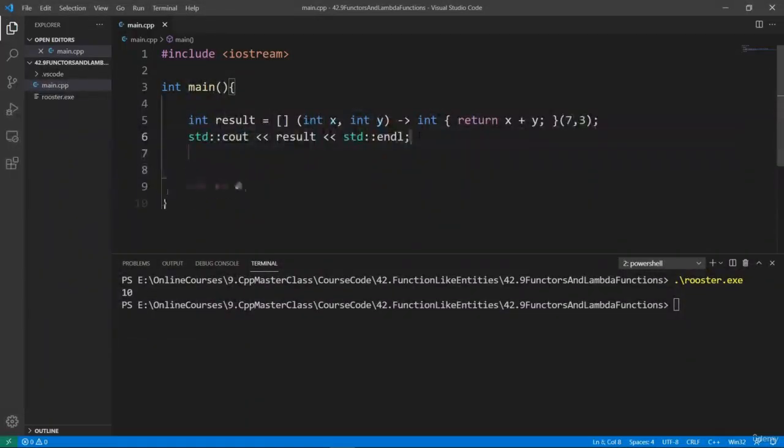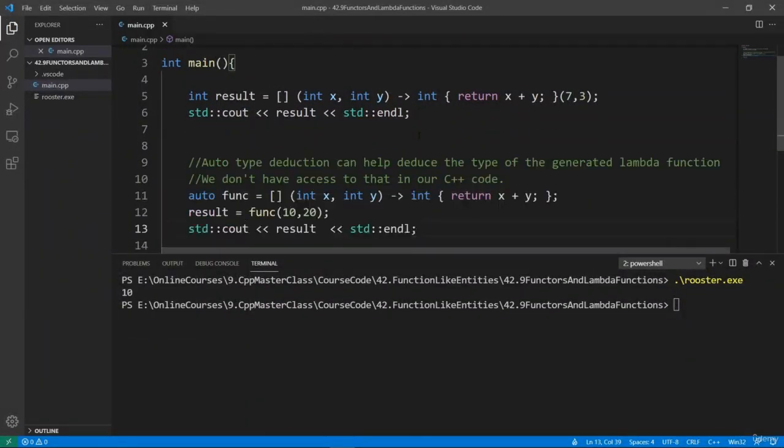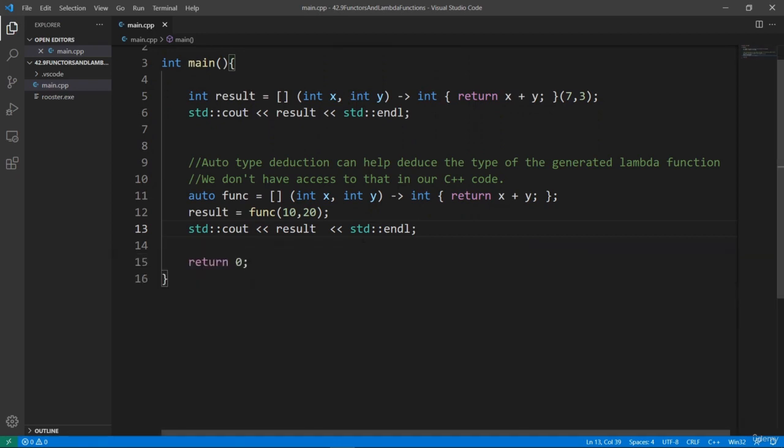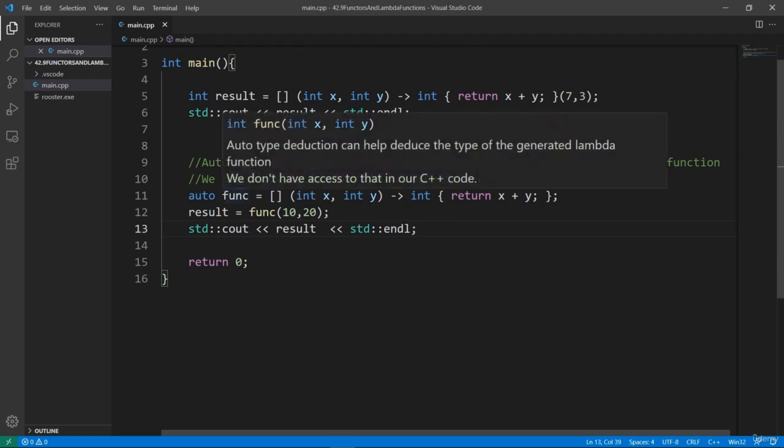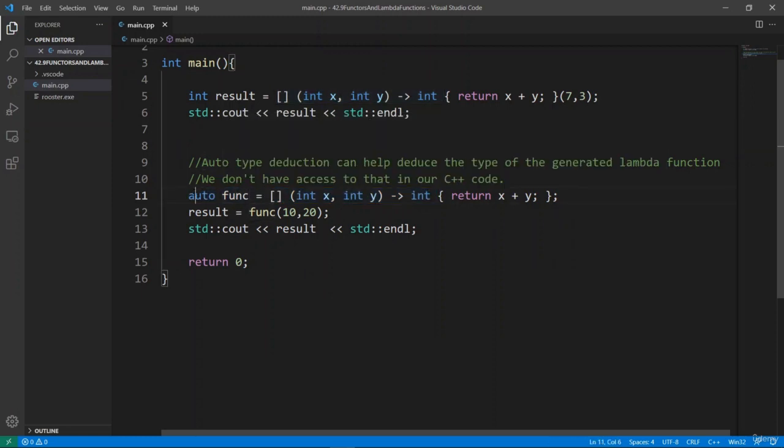Another thing we can do is try to grab the type of the lambda function and see if we can deduce that and store that in a variable. For example, if we do auto func here, we're going to see that func was deduced as a function which takes two integers and returns an integer. So this is the type for the function call operator in our functor. We're going to see that we have our input and we have our output, but we don't have direct access to the name of the class that the functor is using behind the scenes. That's to be used by the compiler.